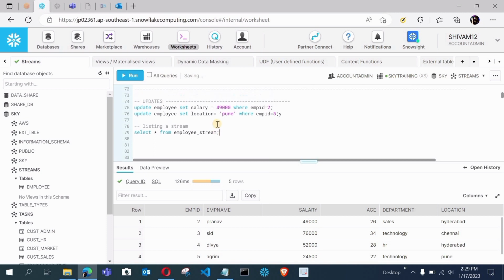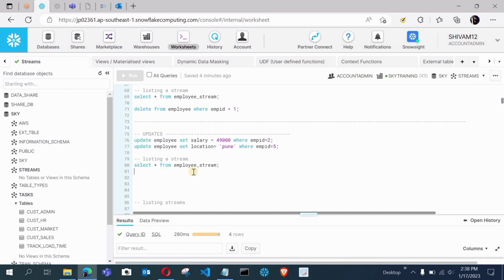So let me call the stream query. Okay, so guys, first of all, let me drop this stream first, because we are dropping it for better understanding. We are doing an update here, and I have already told you that an update is just the combination of insertion and deletion.